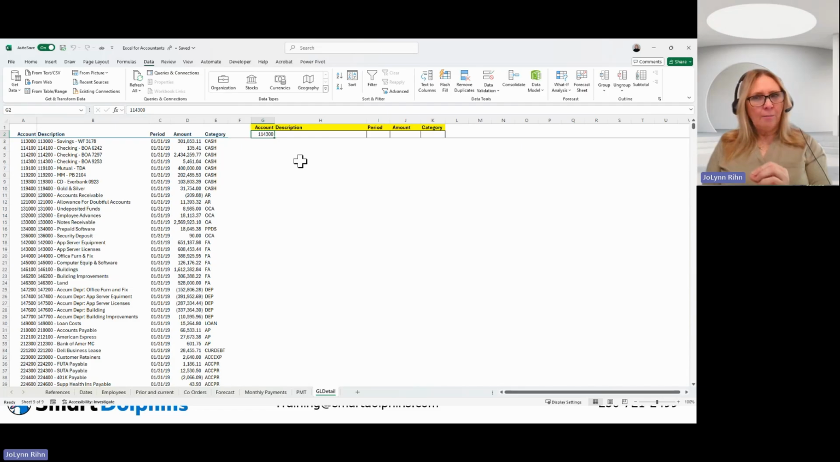An XLOOKUP is a function that has a lookup value. Our lookup value in this case is going to be that account number, so our chart of accounts number. G2 is going to end up being my lookup value. Then what I want it to do is give me a description, populate the period, the amount, and the category coming from this big long list of all of my chart of accounts. So I want to be able to populate this account number and have it automatically give me the rest of the details.